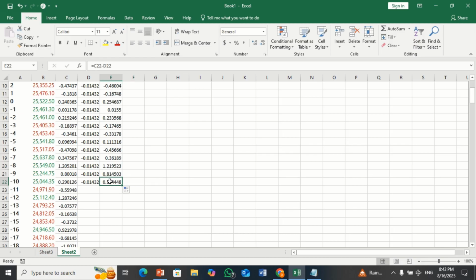Since I don't have the previous data and it's not required, I will copy the minus 10's average abnormal return and paste this as the value only because this also has the formula. We can look into this. I don't want that formula to be applied for this particular cell. When I come for this, it is nothing but this value plus this value: the average abnormal return of minus 10 and the average abnormal return of minus 9 should be added. So I'll get this.